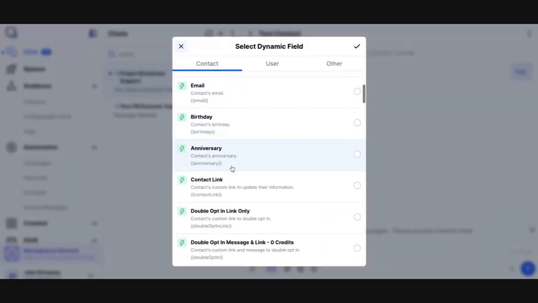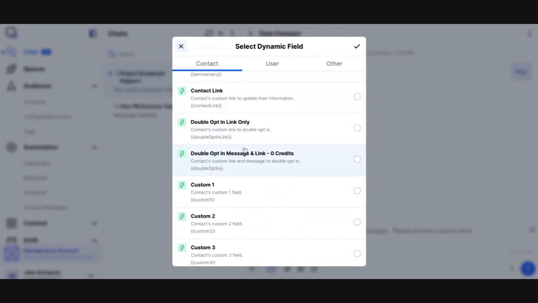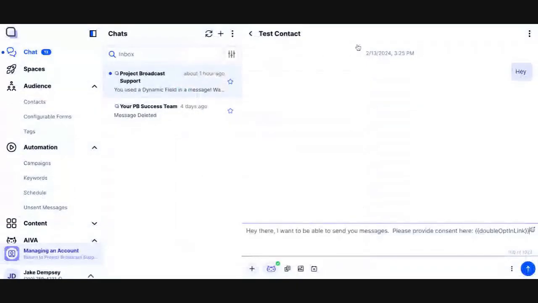And on the contact, there's two double opt-in dynamic fields. One is just the link. That's the one I'm going to use because I want to craft my own message to the contact. Now, if I want to use a pre-built message that is controlled by Project Broadcast, you can use that message as well. You cannot modify it, but that approach doesn't cost you any credits either. I'm just going to insert the double opt-in link because I want to be able to control the content of the messaging.